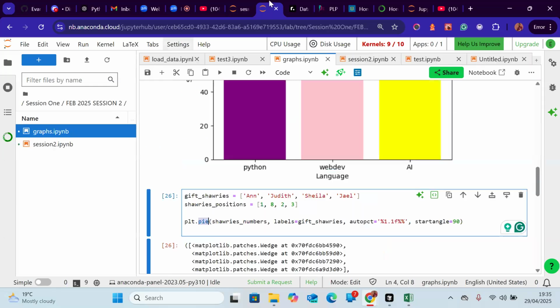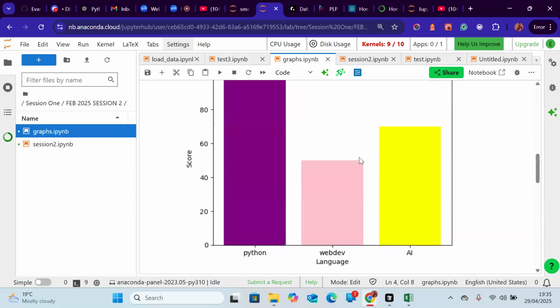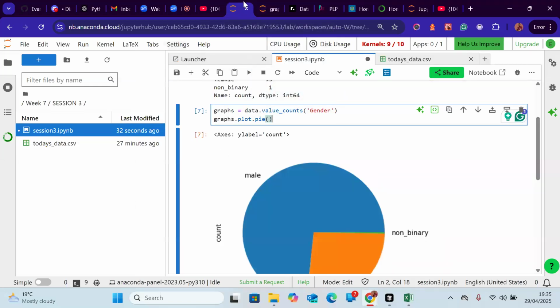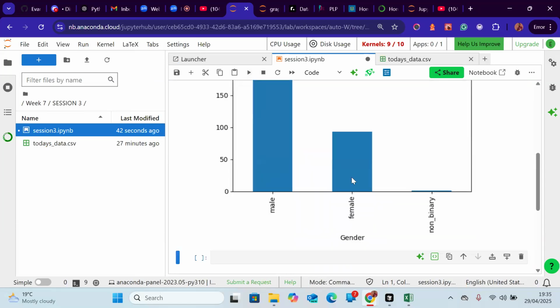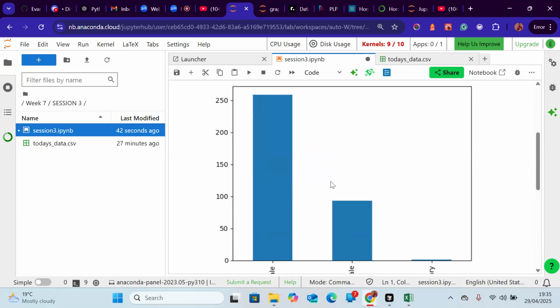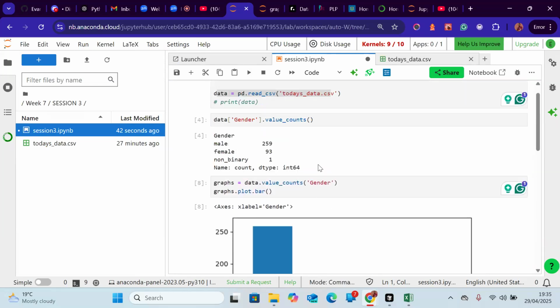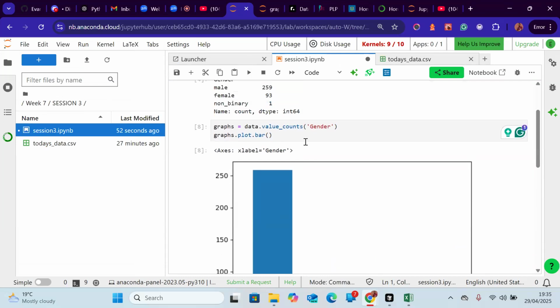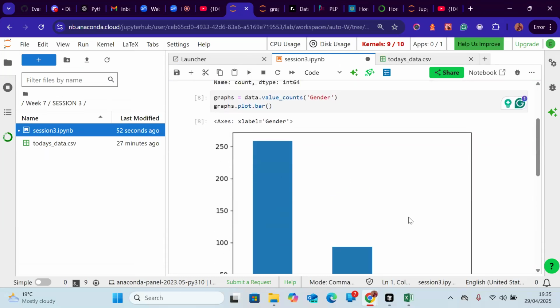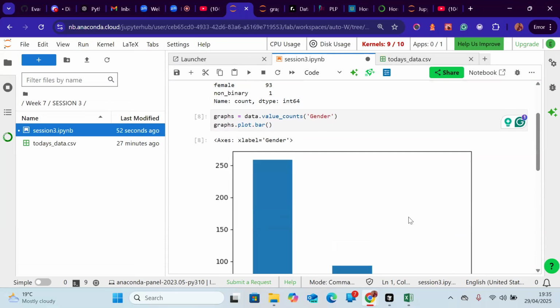But someone is asking a very curious question. Now, how can we plot this graph here, this bar chart? This is very easy. We just edit this from pie to bar. There we go. Our pie chart is not a pie chart, but our bar graph is right here.